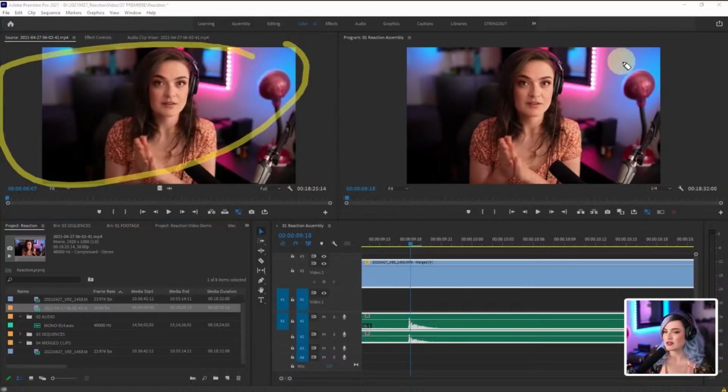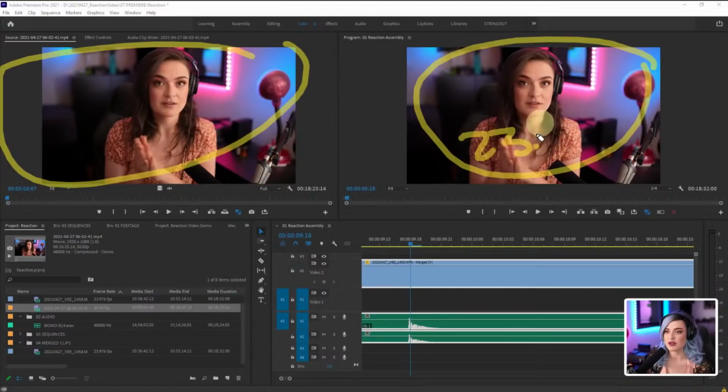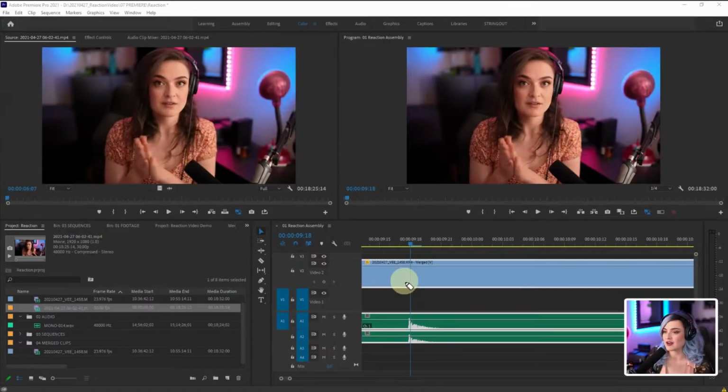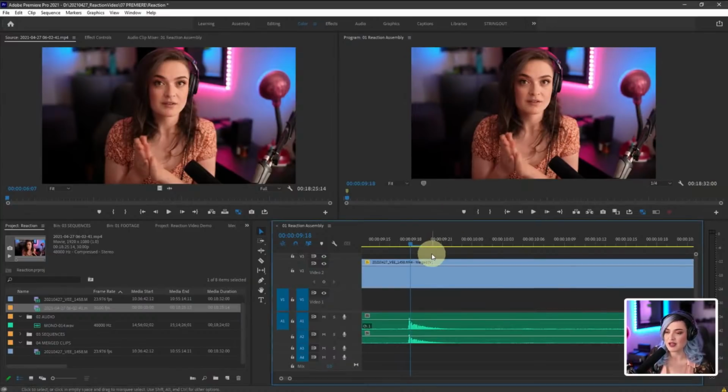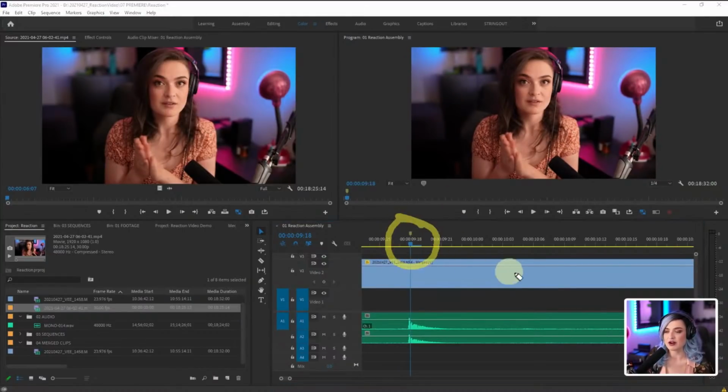So obviously we know that this frame lines up with this frame, even though this one is 23.976 and this one is 30, we still are going to line it up right there. So for the timeline version, I'm going to put a marker down. I'm just going to press M and that puts a marker on our timeline.